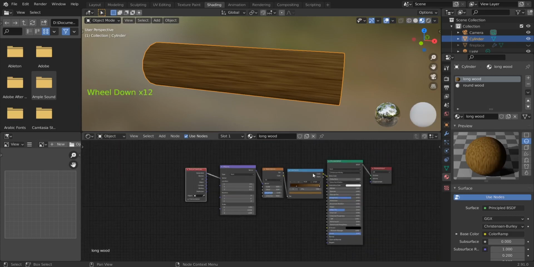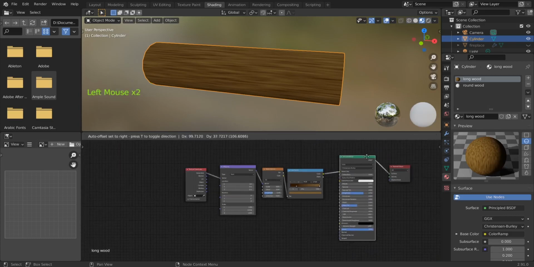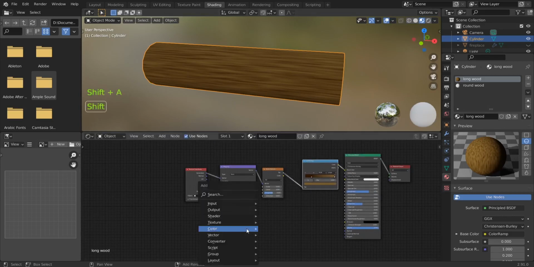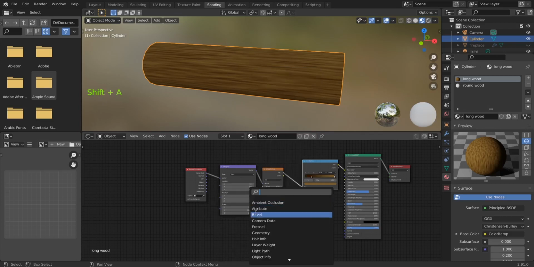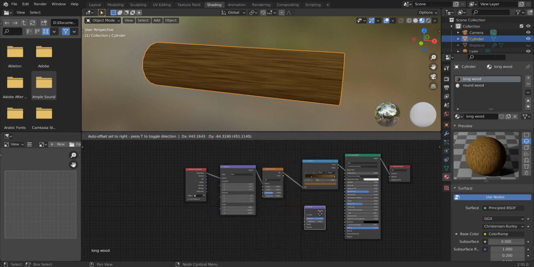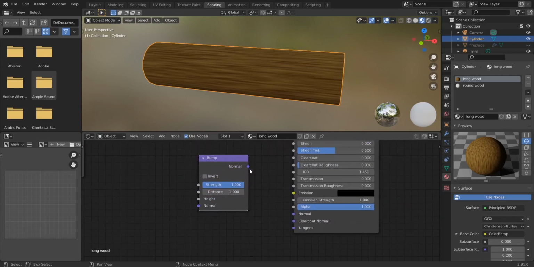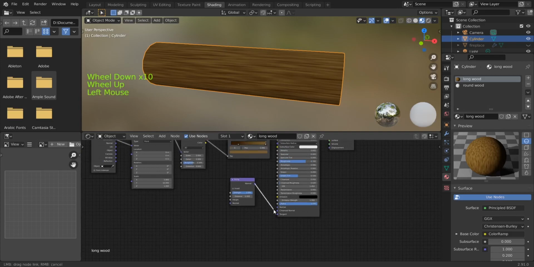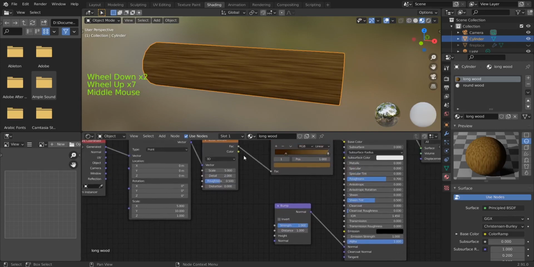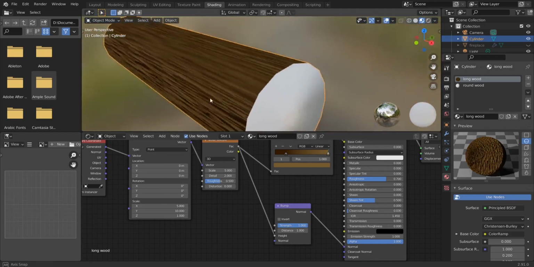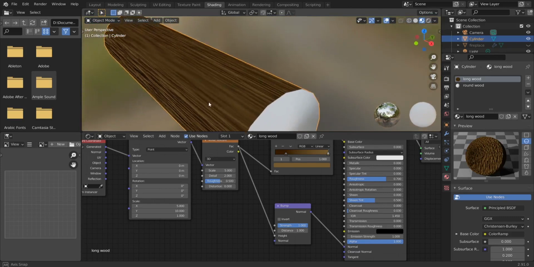And now we'll add just one more node. That's optional, but it will give us a much better look to our wood log. Shift A, and it's called bump. So we'll add a bump node and put it here. Let's zoom in. Then we put the normal to the normal of the Principled BSDF, and then we put the Fac into the height. Here we can see something that looks like depth. It's a fake depth, but it looks convincing.